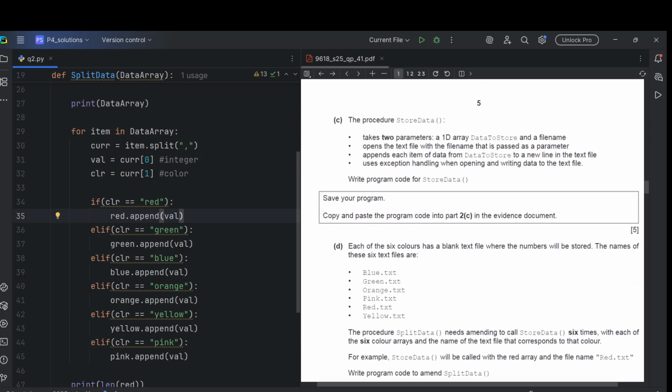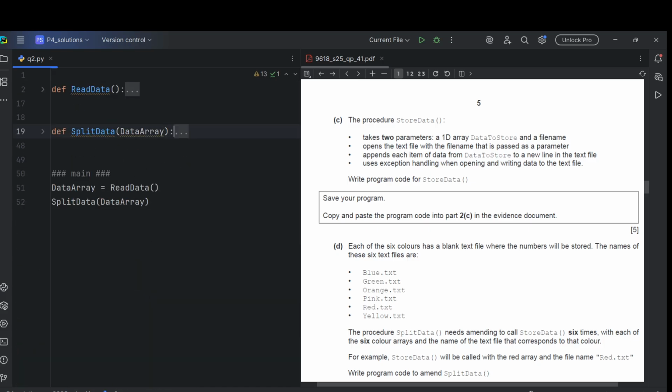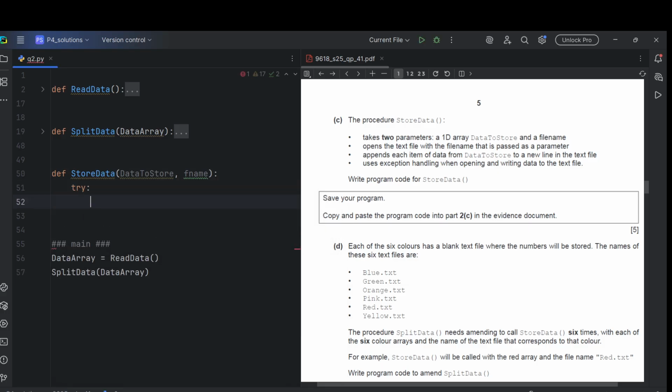Then in part C, they're saying that we have to write the procedure store data. So split data is done, so we have to write store data. It is taking two parameters, a 1D array data to store and a file name. So data to store and a file name f name. Okay. We have to open the text file with the file name that is passed as a parameter and append each item of data from the data to store array to a new line in the text file and use exception handling when opening and closing file. Okay, this is very simple.